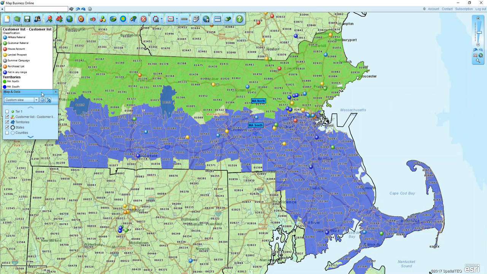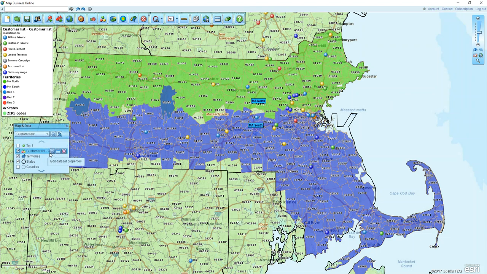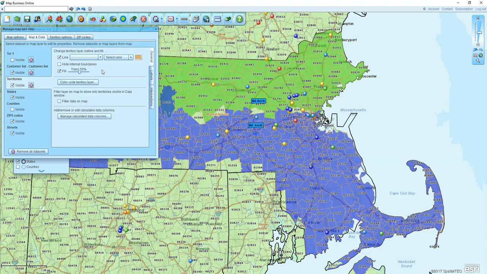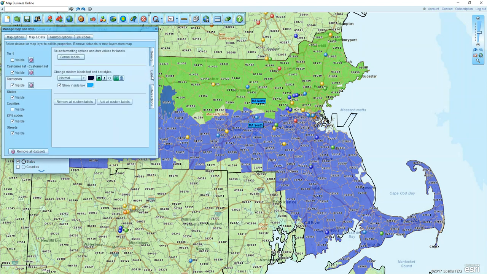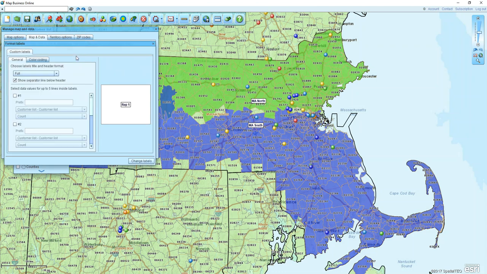So to do that, I'm going to use my map and data box, highlight my territories layer, click on the settings gear, pull up that manage map and data box, and this time click on labels. First thing I'll do is I'm going to change the blue box to a white to make it pop a little bit more. And then I'll click on Format Labels.